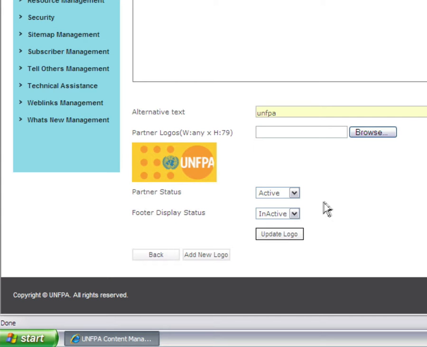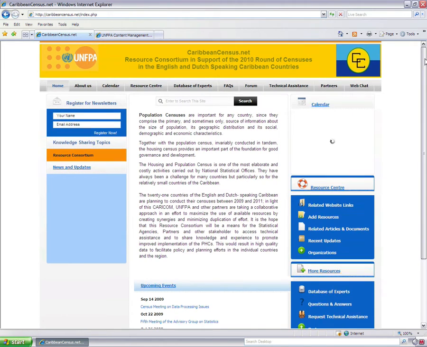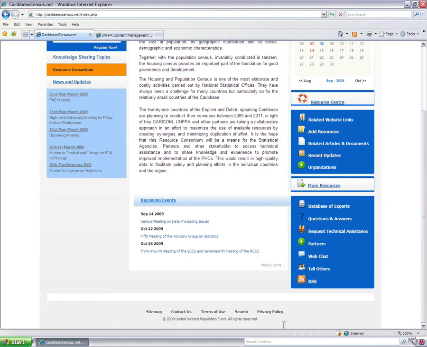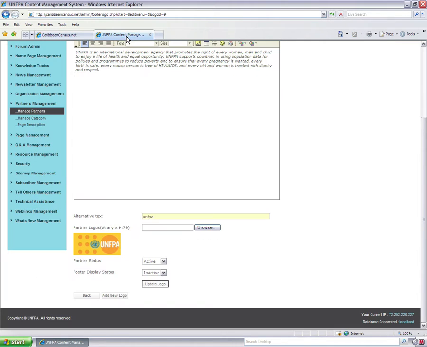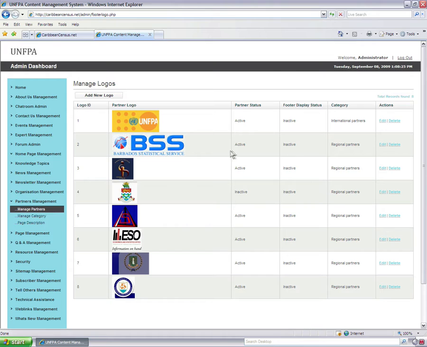is inactive. Now I should go back to the front end of the site for a second. Let me go to the home page. If you scroll all the way down to the bottom of the page, right now you'll notice that there are no logos here. If I go to the content management system, back to the Manage Partners page, you'll notice that the footer display status for all of the partners is set to inactive.